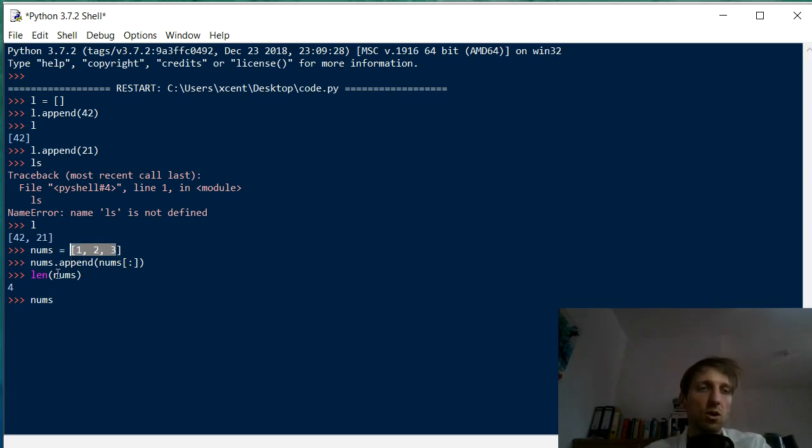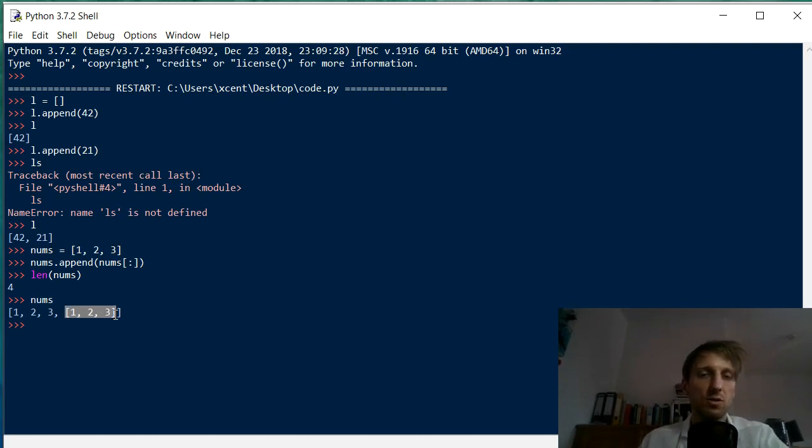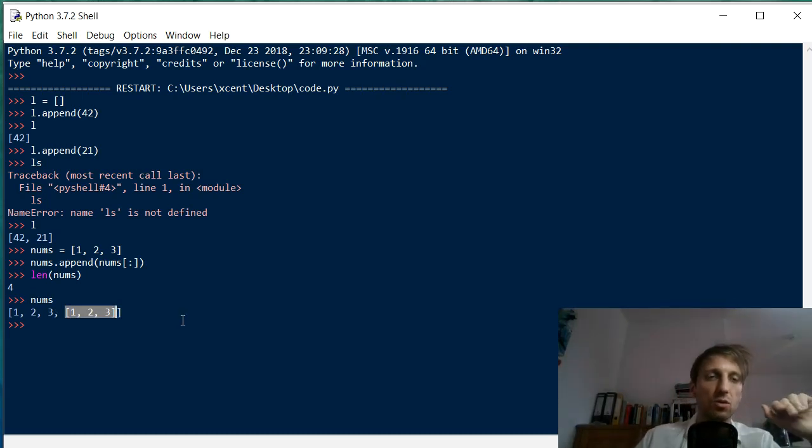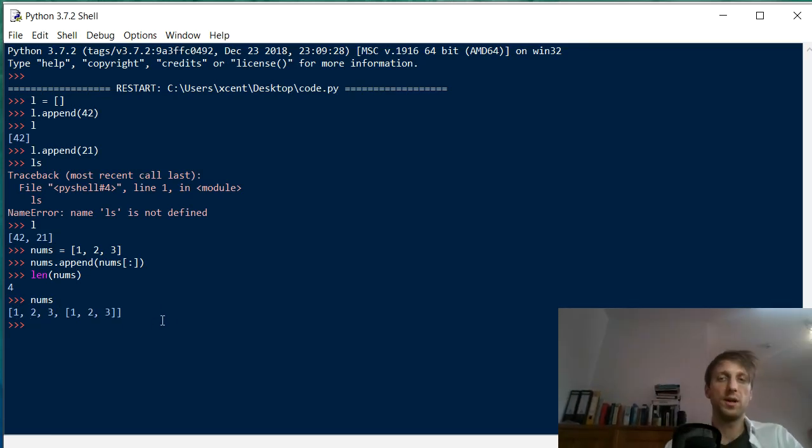Why? Because if you print the list, you see that it simply appends the whole list to the existing list nums. So we have a list nums, and we add a copy of this list to our list, but every list can contain an arbitrary number of elements. So you can also add a whole list as an object to another list. Therefore we have 4 elements, 3 integers and 1 list. Lists can be very heterogeneous, so there's no problem with that.